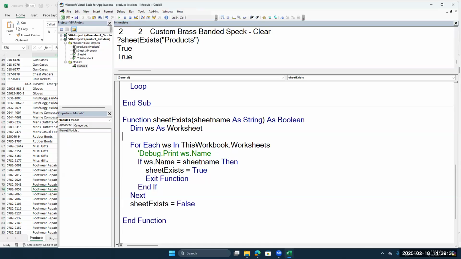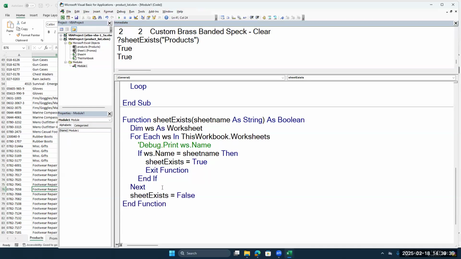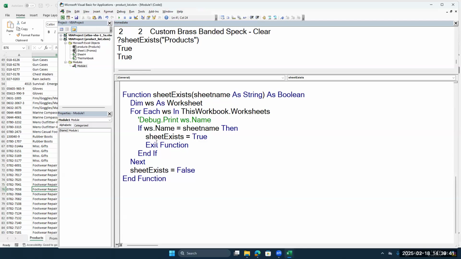Let me see if I can shrink it a little bit so you can see the bottom of it for all those in the back. This is function sheet exists.